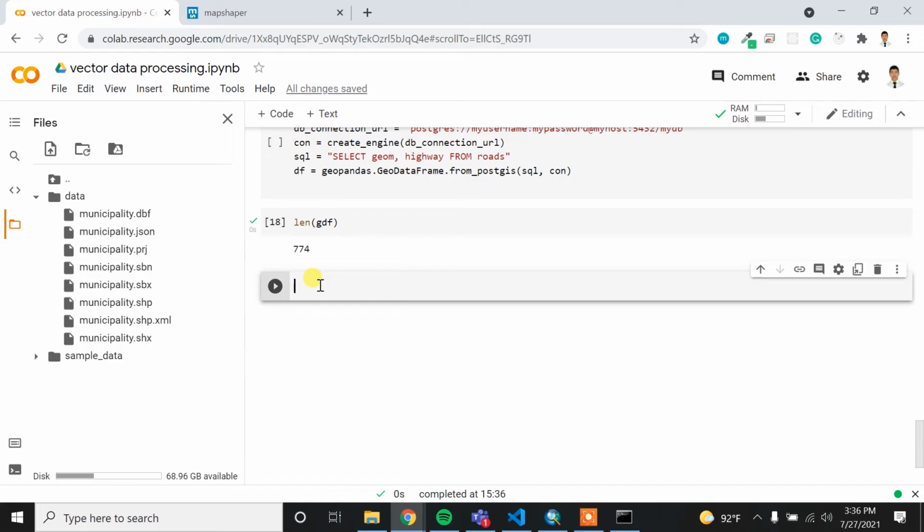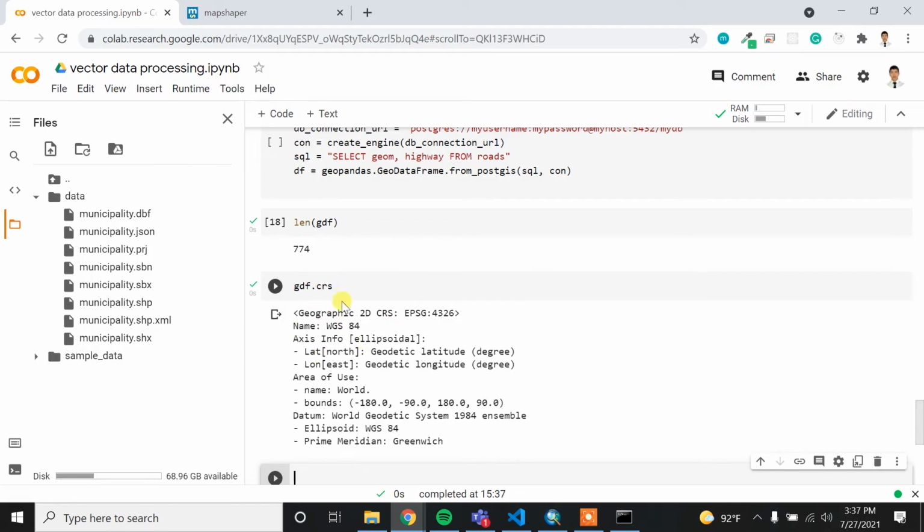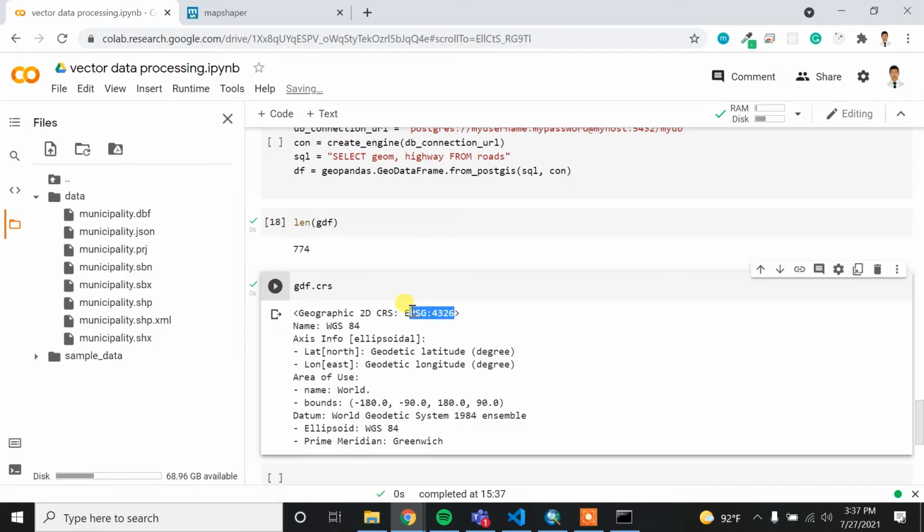Also, if you want to know the geodata frame coordinate system, you can type gdf.crs. It will provide you the CRS of your geodata frame, that means the coordinate system. So here, this data frame has the coordinate system of 4326, which is the WGS 84 coordinate system. So you can see other information as well like this.